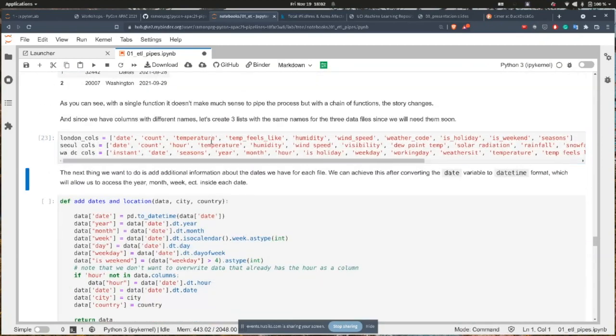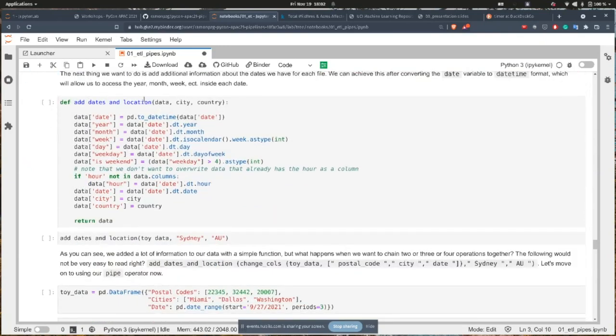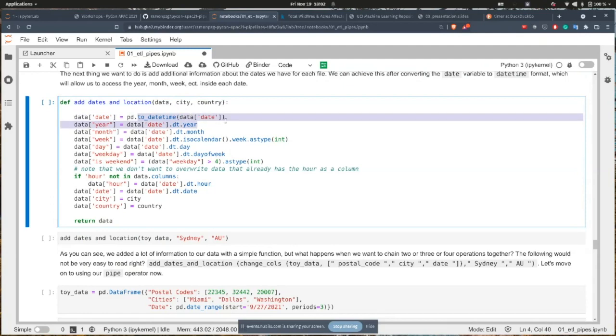Okay, so we're gonna run this. We're gonna create these lists of column names. Then we're gonna create a function called add dates and location. Add dates and location takes the data set, takes a city name, and takes a country. And then using the date variable, it is going to create a datetime column or a datetime object. That datetime object in pandas is the same as the datetime type in the standard library of Python, meaning you can create dates in sort of the exact same fashion. But in this instance, this is going to be broadcasted to every single date in the date column. So here we are creating a date type column.